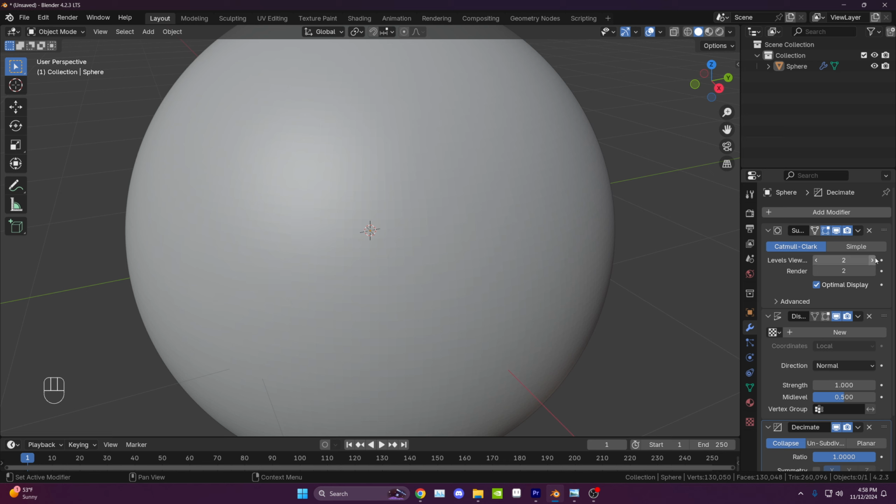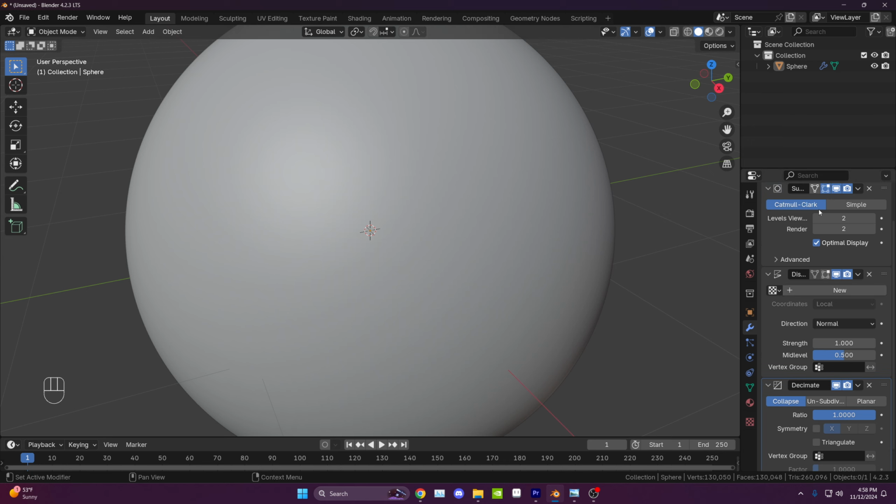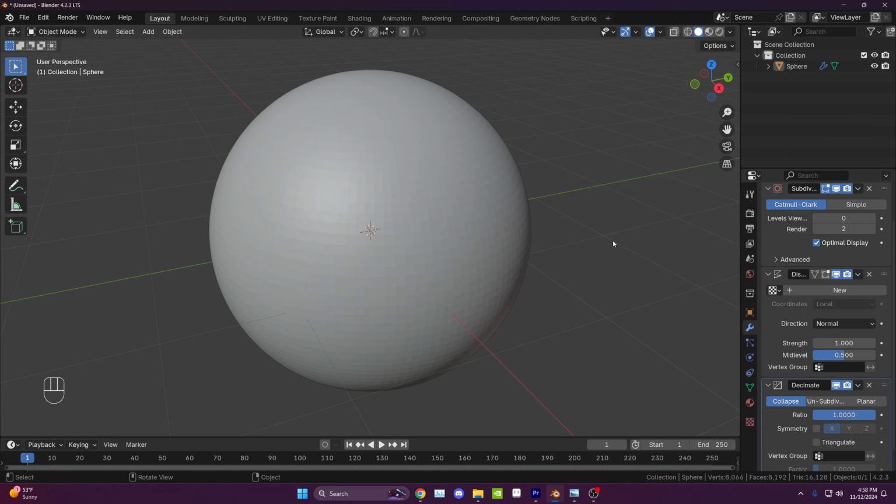I'm going to bump this up one more time. We're at 130,000 faces, right? So this is not very performant, especially for those with not so great computers, which is perfectly fine. But I'm actually going to keep this at 0 just to make sure that everything runs smoothly while I'm working.